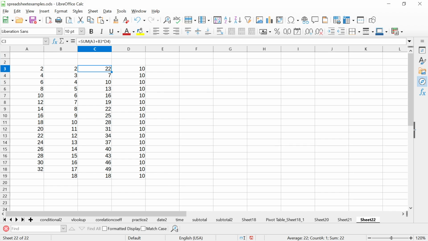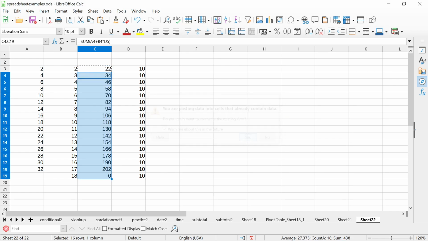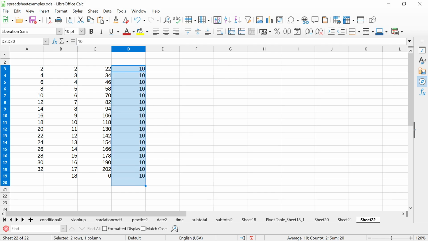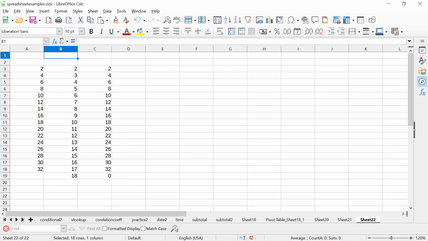A3 plus B3 star D4, and here it will be A4 plus, so once I copy the formula, I'll get the relative formulas also. So this will be A4 plus B4 star D5, right? So it goes relative to this, but it is a constant value, then why should I repeat this? So no, that is not a proper way.